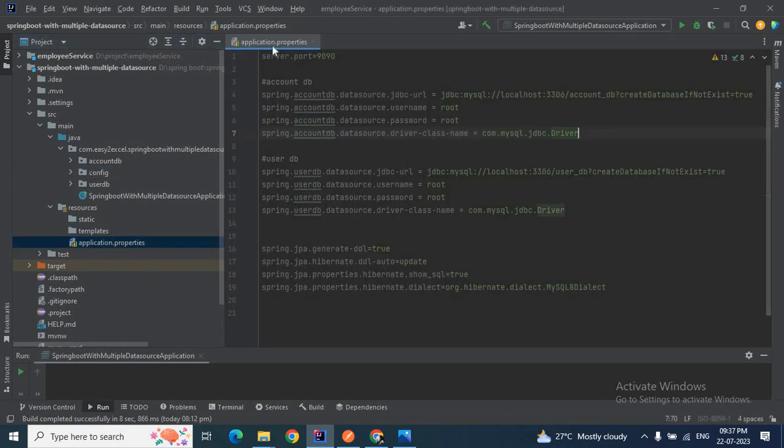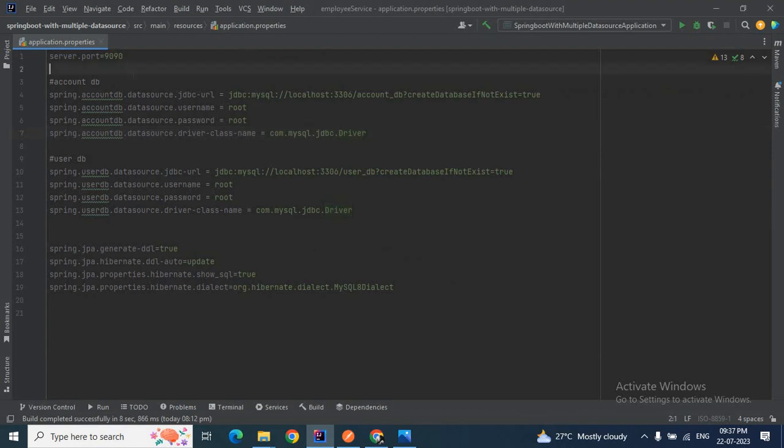So this is my application.properties file. I have added the server port 9090. So this is a Spring Boot application, so my application will start on this one. Clear? Now this is the configuration, or you can say this is the data source properties for account DB.